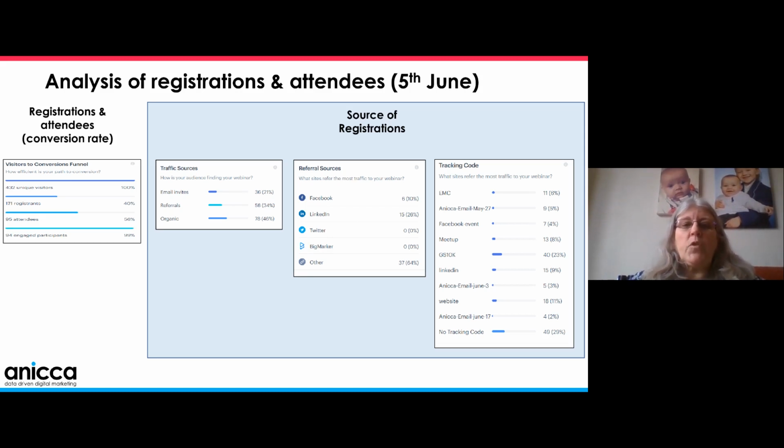So the referral sources, this is a bit like in analytics. I can see whether it's Facebook, LinkedIn, Twitter, big market or other. And again, that's not particularly helpful. So it's really important that you use tracking codes, which you can do with the link.